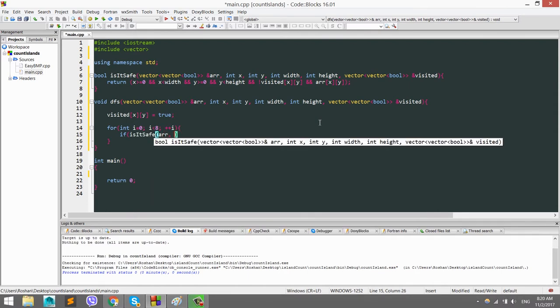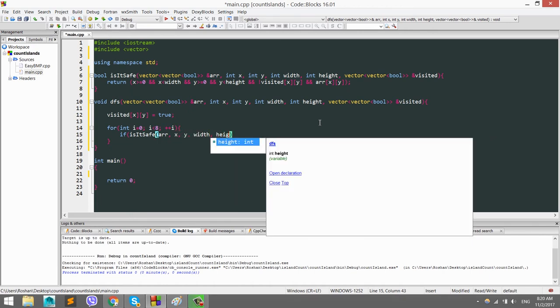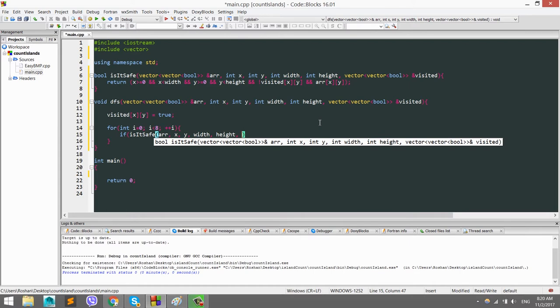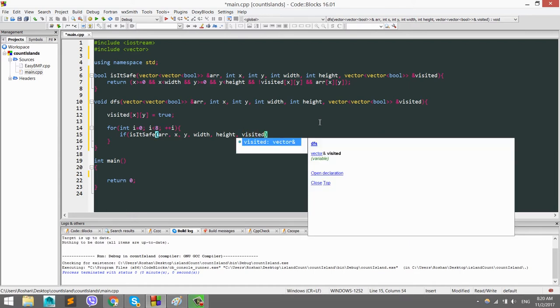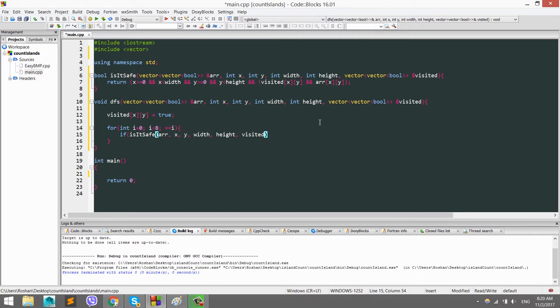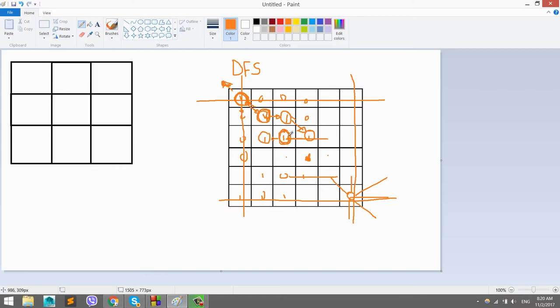And then we're going to pass the array, x, y, width, height, nothing changes here. Okay, so something needs to be changed. So now over here, is it safe? This x and y needs to be changed. Why? Because let's say this is x and y, then I'm not checking this position, right? I'm checking this position, and this, all 8 neighboring cells.